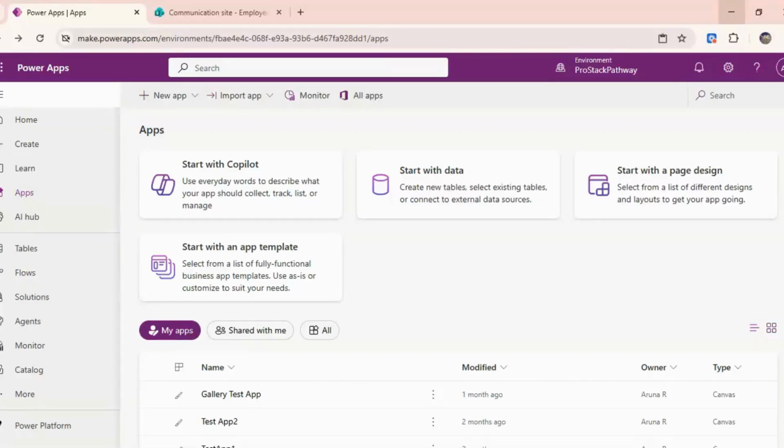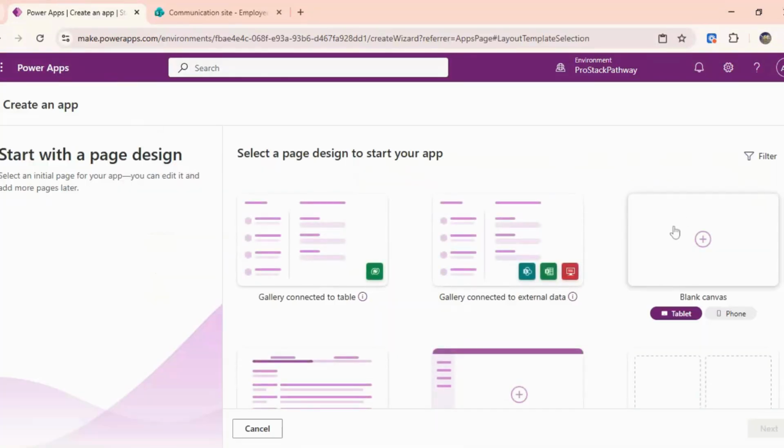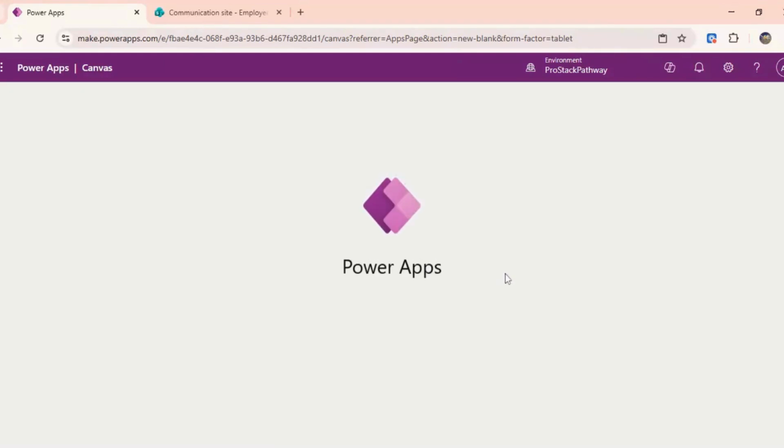Hi everyone. In this video, I will be creating a Canvas app, a sample Canvas app, and start with a page design. And I'm going to choose blank canvas.